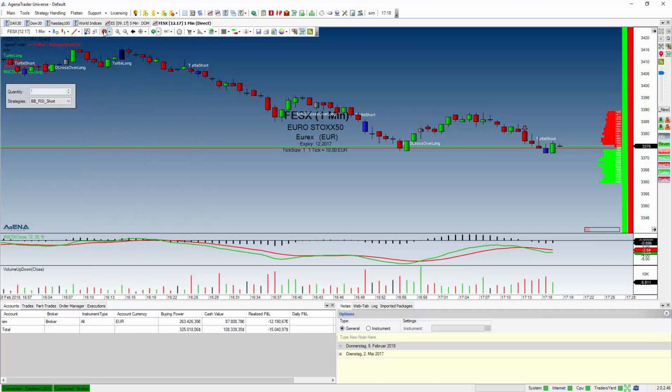If I deactivate the AgenaTrader Plus strategies right here, it will only create this discretionary order. And also again, the same way, stop orders, limit orders, and so on. And this is basically the way the DOM works alone and the QuickTrader works. And we sum up this once more.